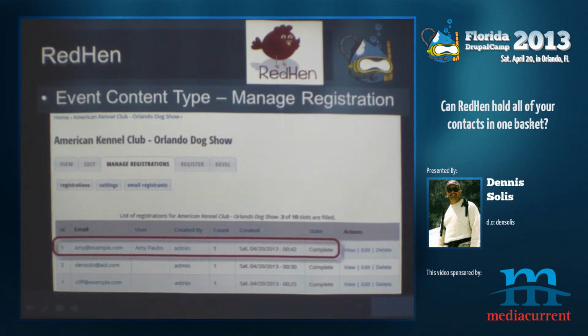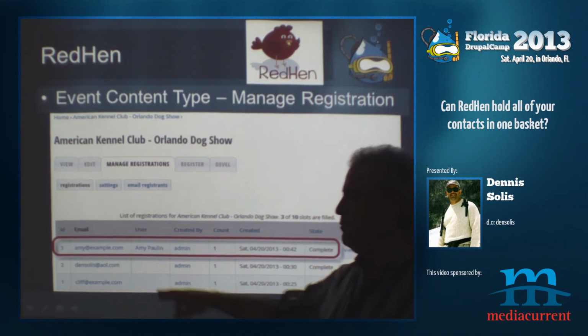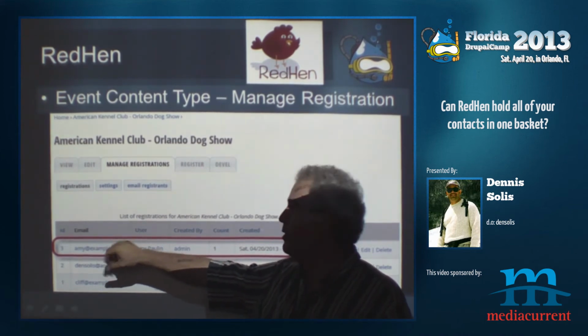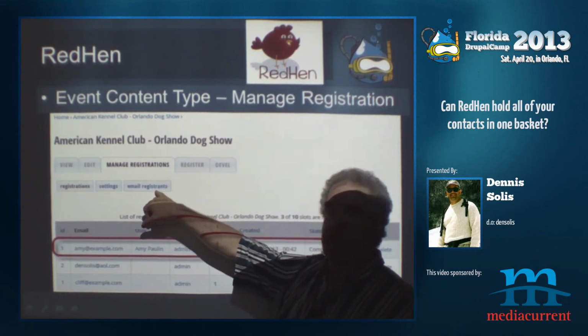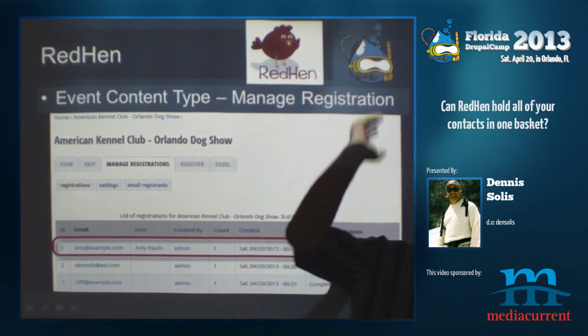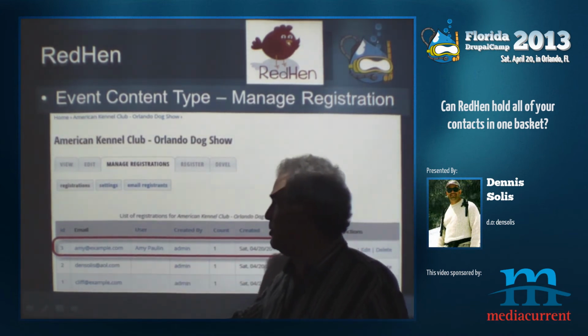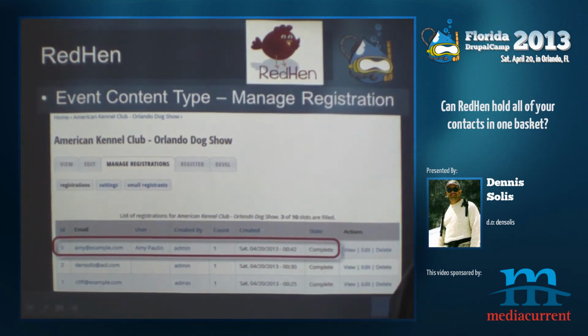And the other cool thing is, if you want to email somebody, if you click on this, it pops up an email screen. If you click on this, email registrants, it emails everybody who's registered. Wow. So that makes it kind of nice. So you can either email the individuals or everybody. Okay.